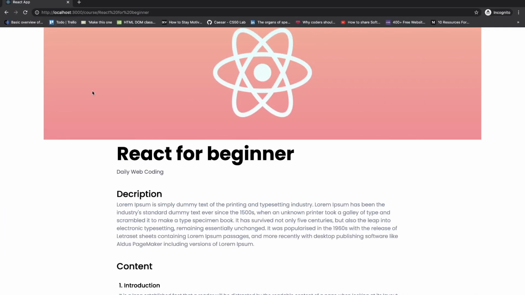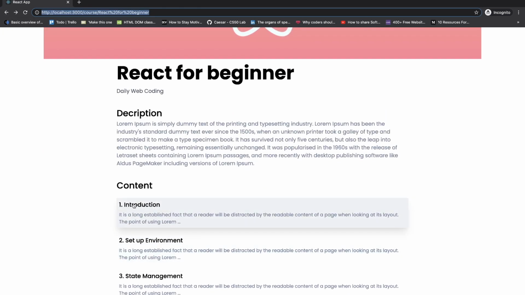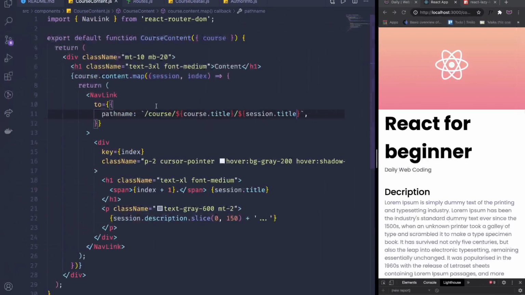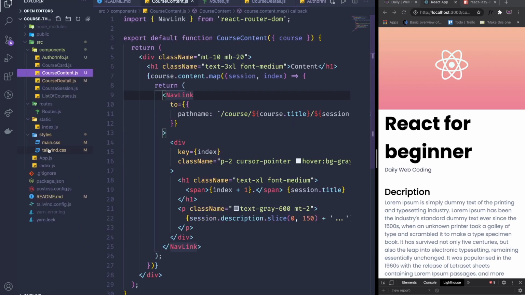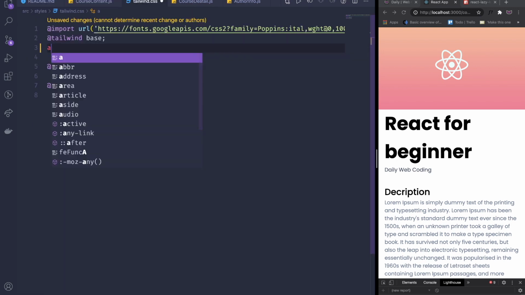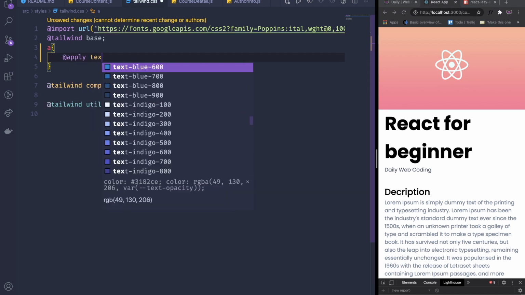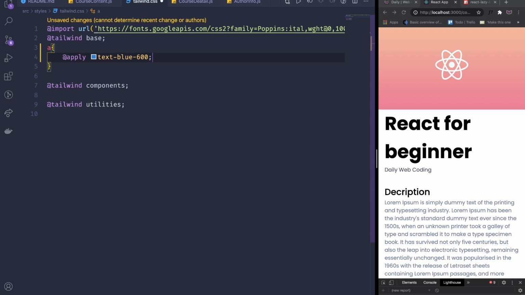So right now, if I click on this one, as you can see at the URL, we can see the introduction right here. All right, that's great. But we're gonna do some styling to this one. This one should be differentiated from the others because it's a link. So the way to do that, we're going to target all of the A tags. So for that, I'm gonna go in tailwind.css. And in here for the A tag, I'm gonna apply text blue 600.